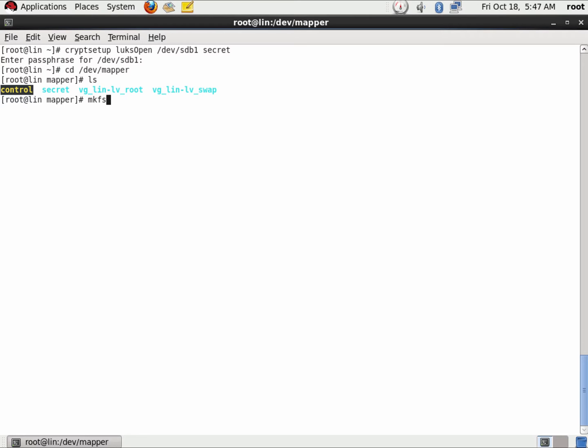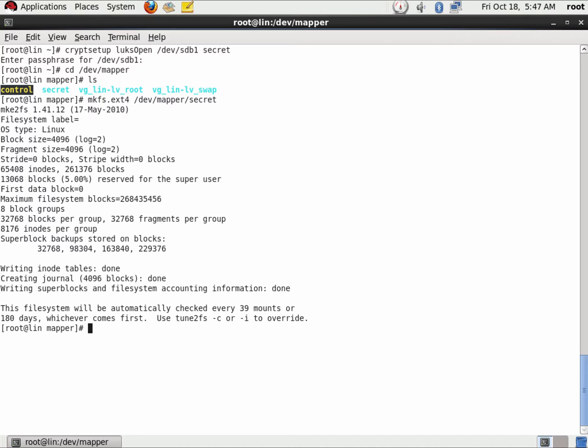Now the next step is that I need to create a file system on this device. To do that, I'm using mkfs.ext4 on dev mapper secret. And once more, you need to do this on the device you've just opened and made available, and you do absolutely not need to do this on the partition that you've created on your hard disk, because once more, that would wipe all the encryption information you've just created. So I'm typing this command, and then it's just going to write all the ext4 metadata to the device.